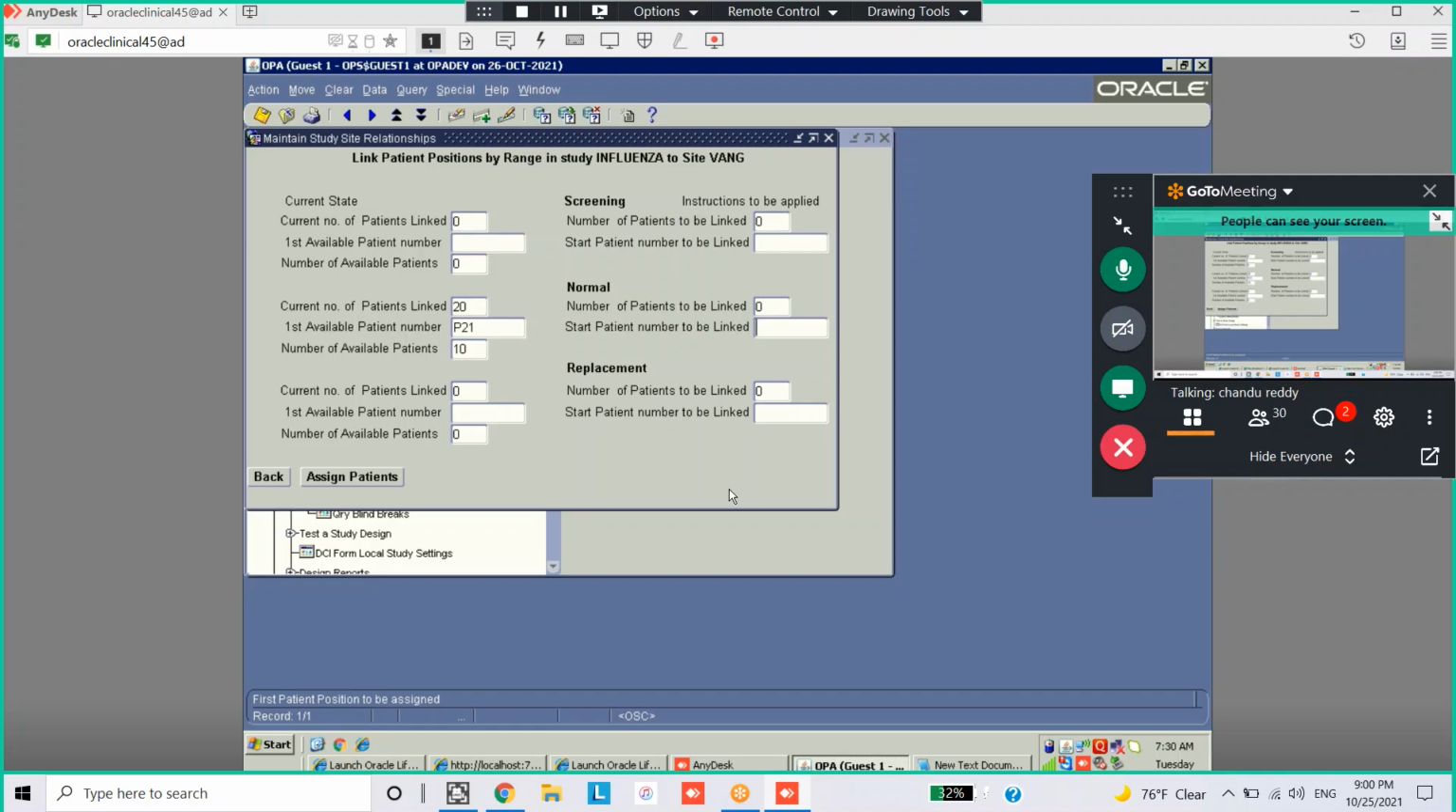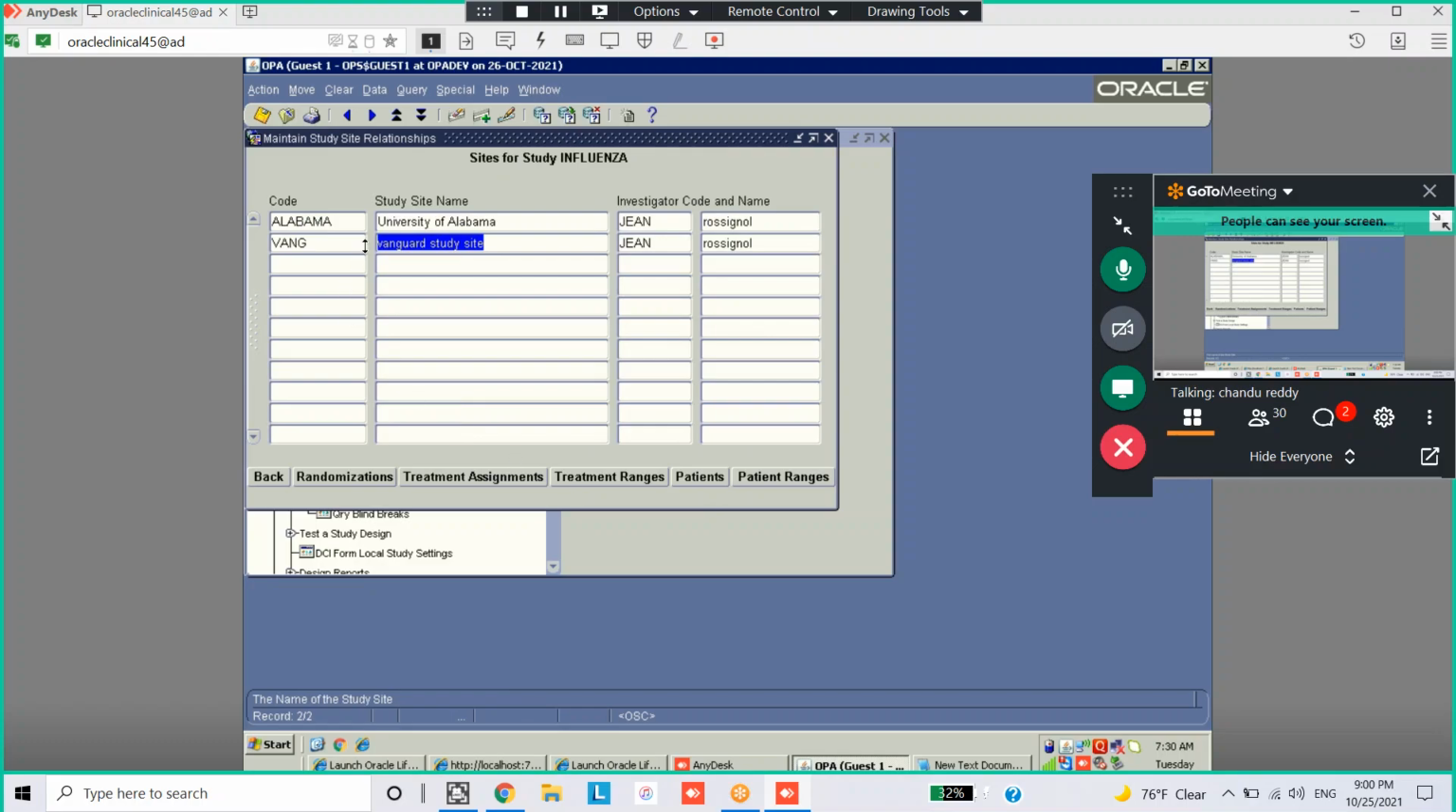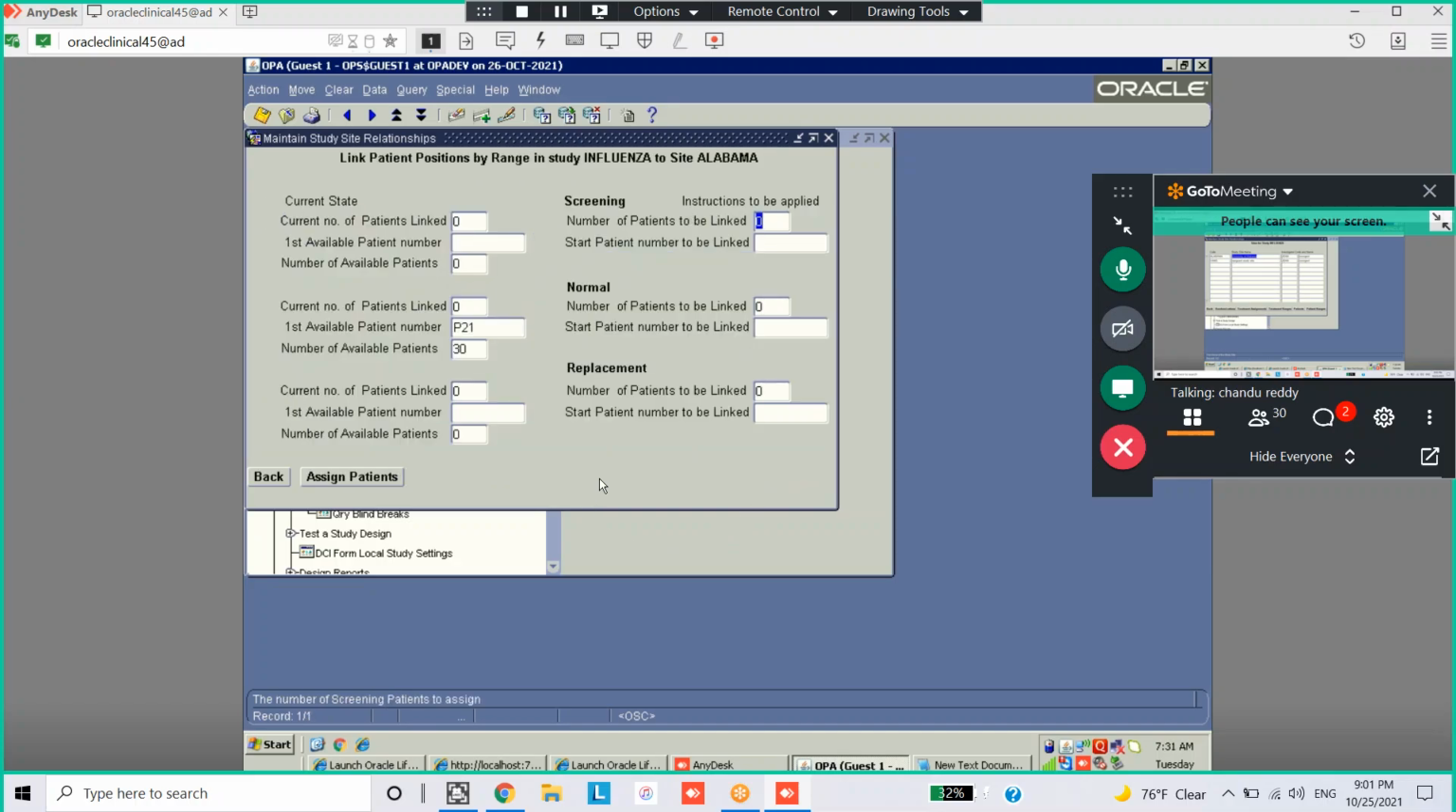Select number of patients to be linked. You selected the other one, no. So you can go back, select the other site, sorry. You can go back, select Alabama site, the first one, right. Go to patient ranges. Number of patients to be linked 10, another 10, right?